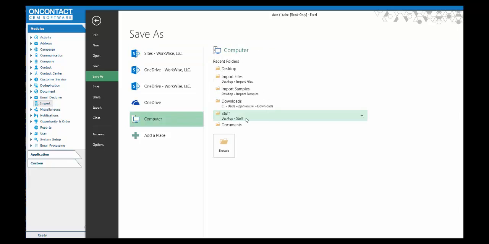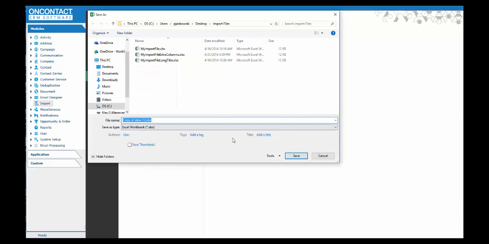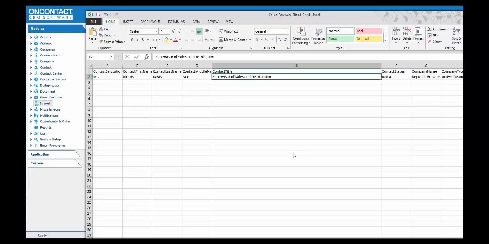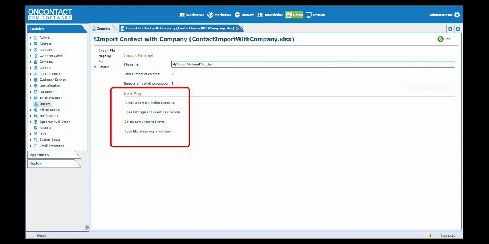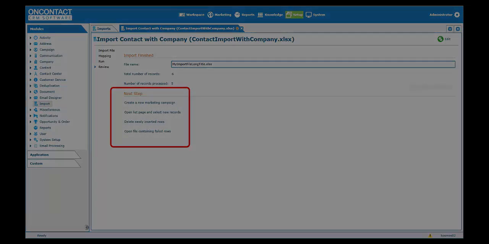You can then use the Open File Containing Failed Rows feature to correct the issue and then re-import those failed rows without having to re-import the entire file. Please note these options must be used before closing the import or logging out of CRM.